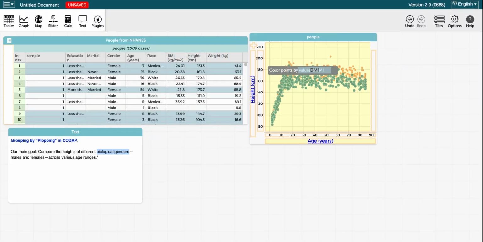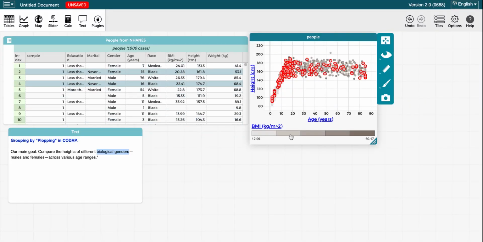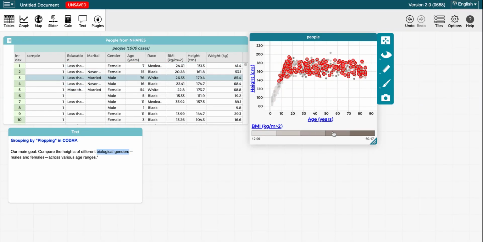As soon as I drag and drop that there, I see a beautiful spectrum of colors that divide all this data into different categories. Again, if I click on each of these, that's going to show me different groups. The data for the BMI were not really categorized, and we didn't have any group for them. But when we do that grouping by plopping, we will see different groups here. So this is what we mean by grouping using plopping in CODAP.